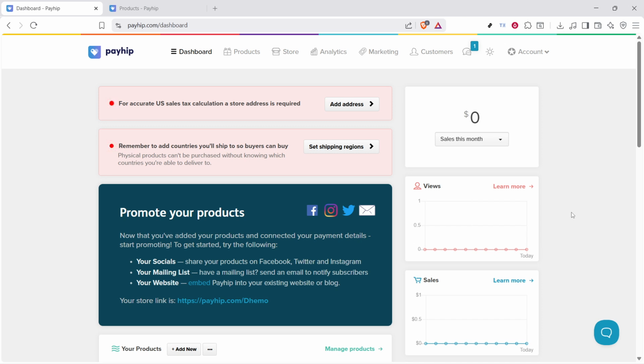To get started, log into your Payhip account and go to your dashboard. This is the main area where you manage your store, products, and settings. If you're already signed in, this is usually the first screen you'll see, so it's a good starting point for making quick changes like this.